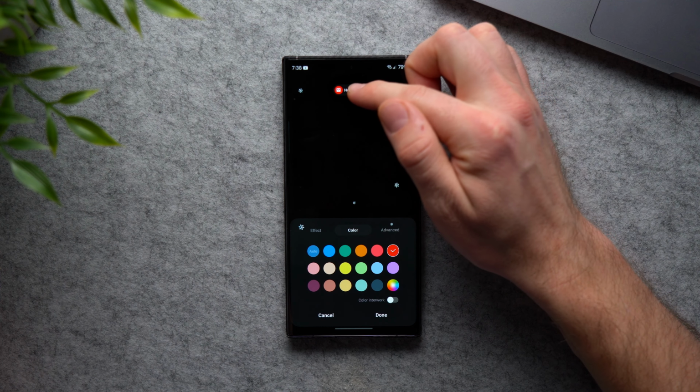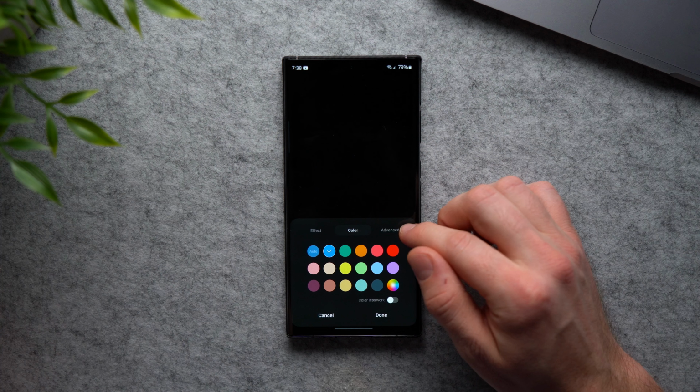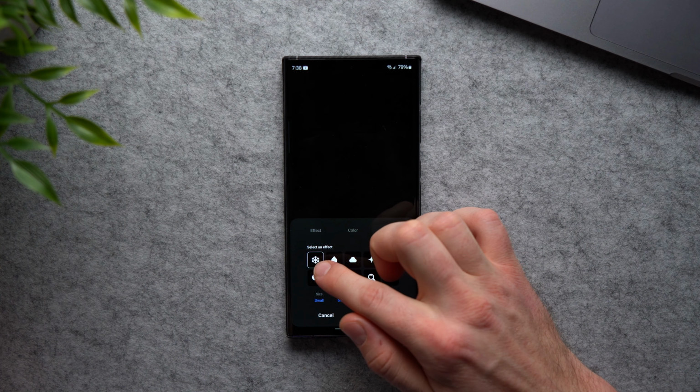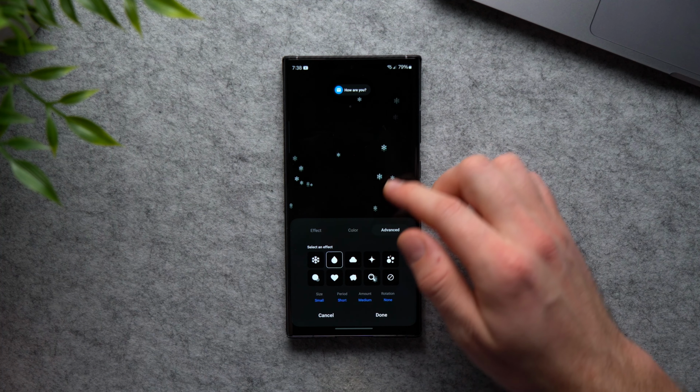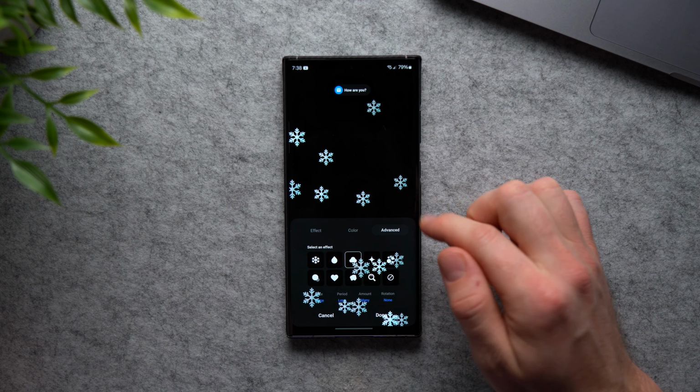So we can set it to red, and you can see we're going to see red up there, or we can do blue or whatever other color you want. And then if we go to the advanced section, this is where we can actually change the effect of the animation. So right now it's set to the snowflake, but we can actually change it to rain. So those snowflakes look like it's raining. We can change it to clouds, so they're kind of big and moving through the screen.